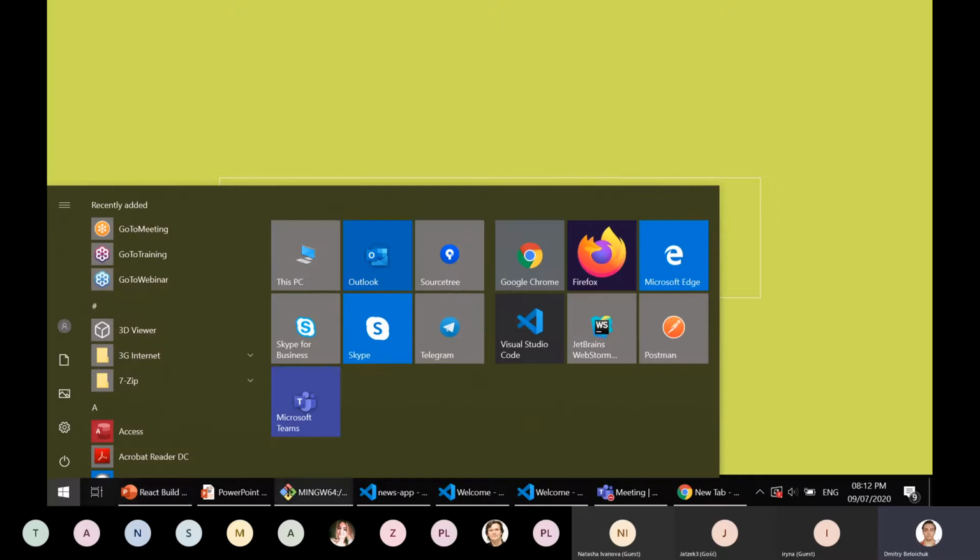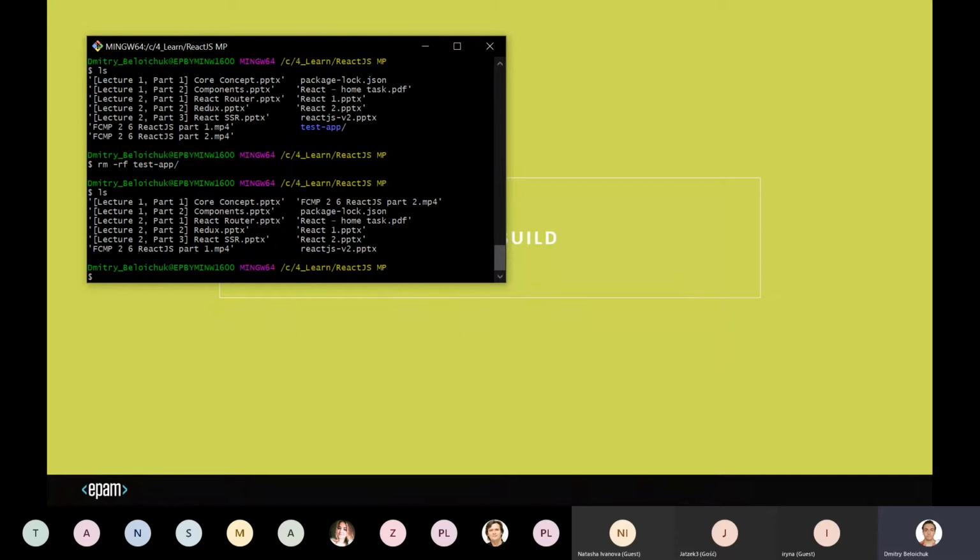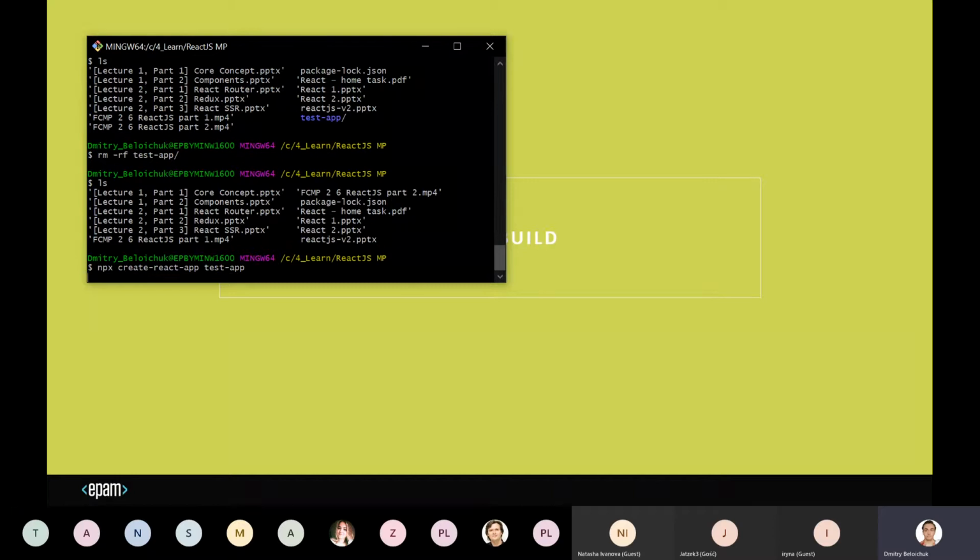So here I have the same testing app. I think I should have started the whole thing before I went to explaining. So we're doing the same thing in PX Create React App Test App. It's the sort of thing that you do all the time when you're starting a new project in React.